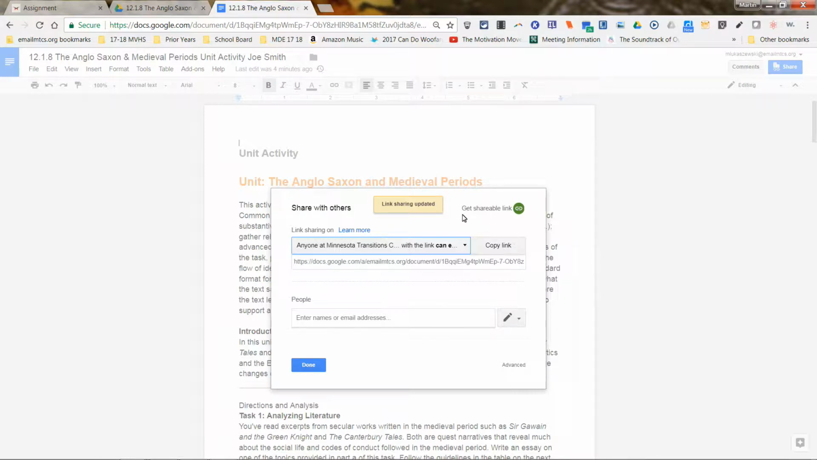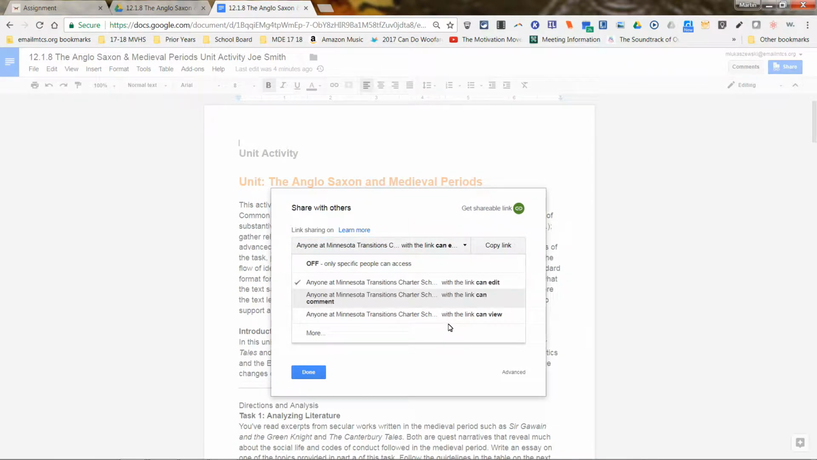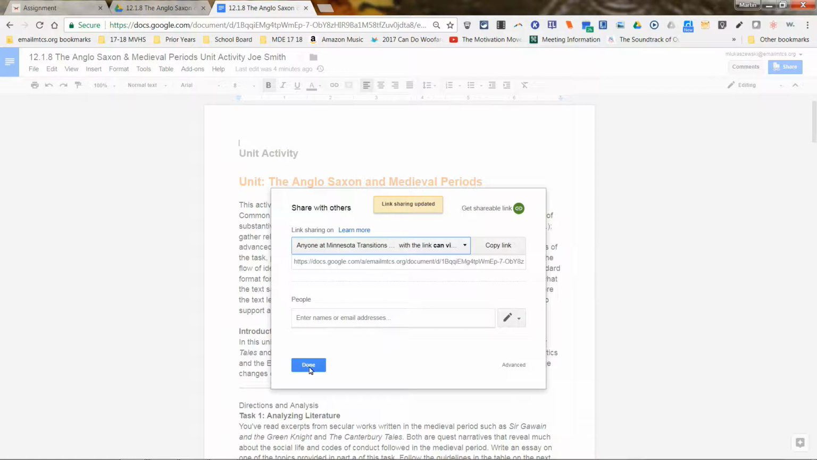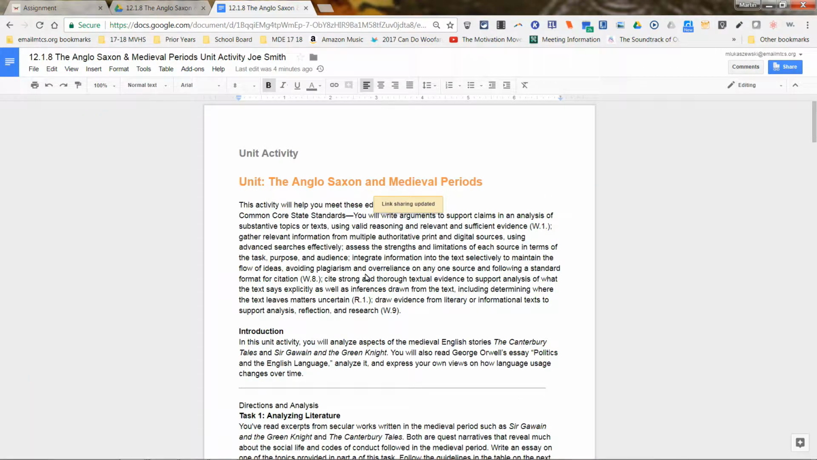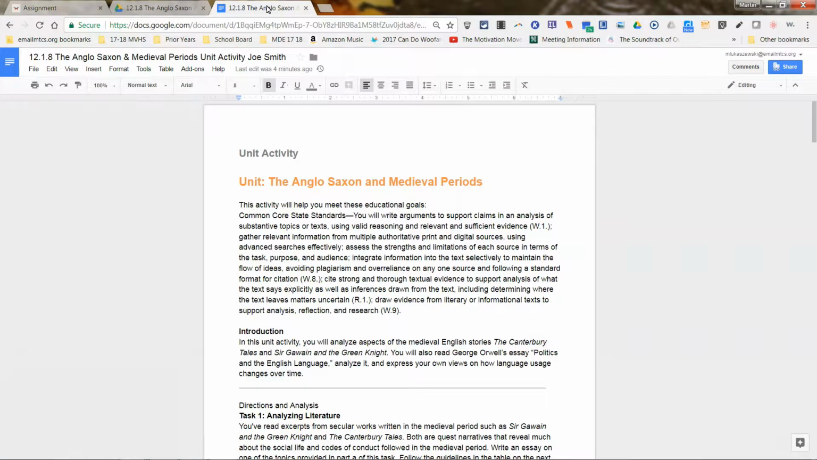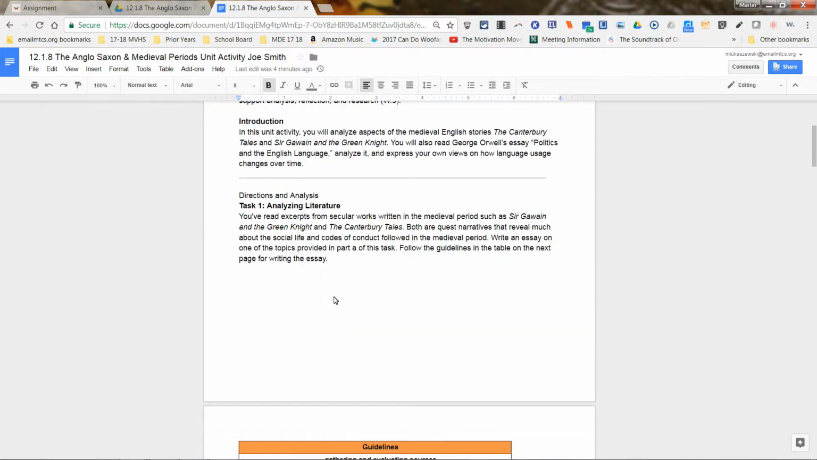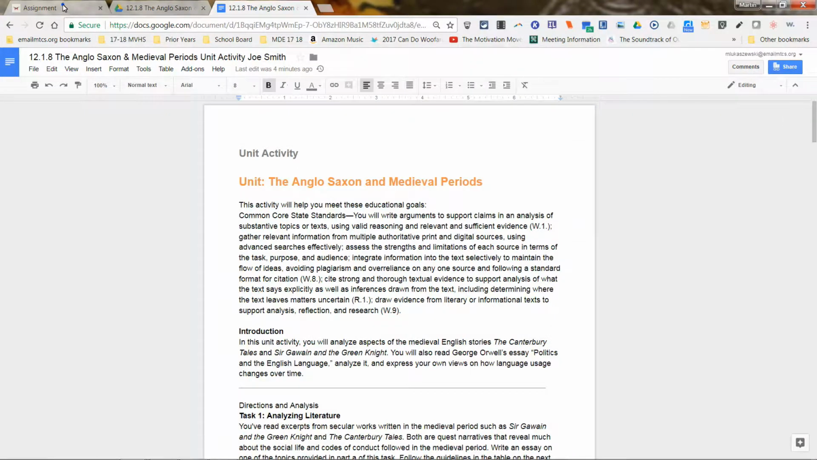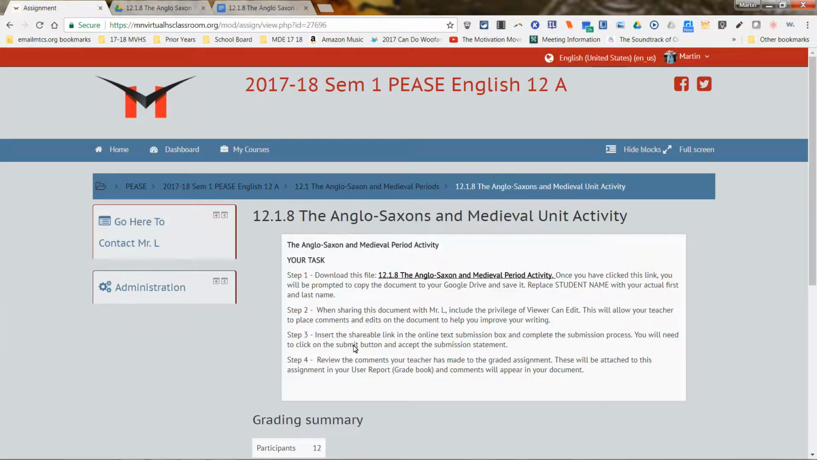Okay, so you want to do that. So can edit. Right now I have it in can view because this way others can go ahead and view it. Go ahead and open the document, make certain you have it on your page, do the information it says in there. And then when you come into the assignment, you're going to insert that shareable link in the submission box.